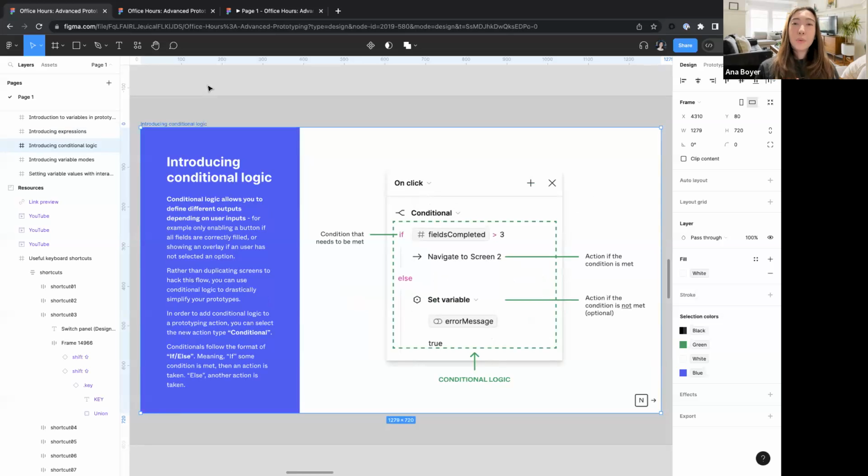And if you want certain things to occur in your prototype if certain conditions are met, that is where conditionals come in. They're also a new kind of action like set variable, and they take the format of if-then. If a certain requirement is fulfilled, then perform this action, otherwise perform this alternate action. And we'll be seeing how that works in our prototype.